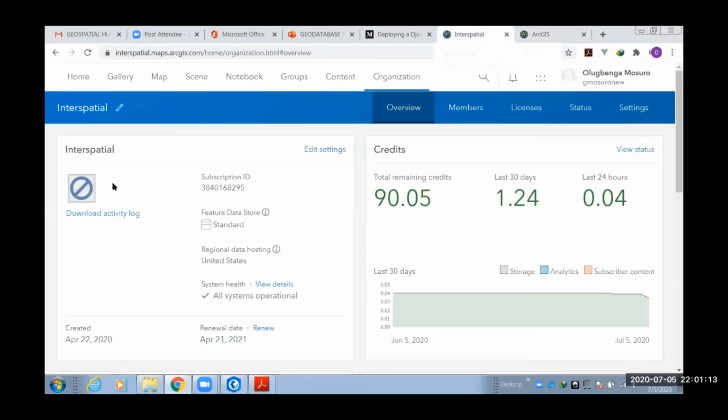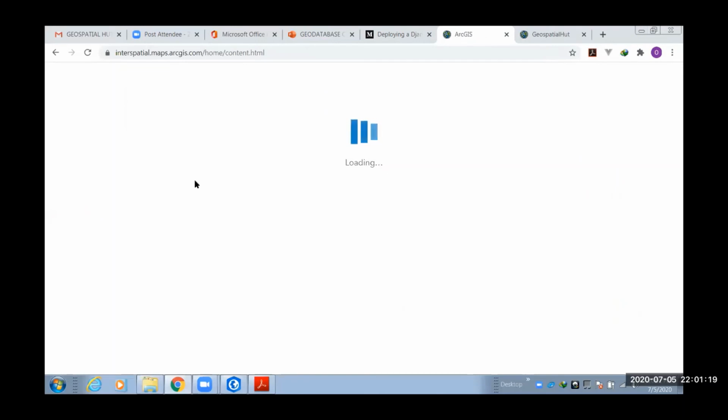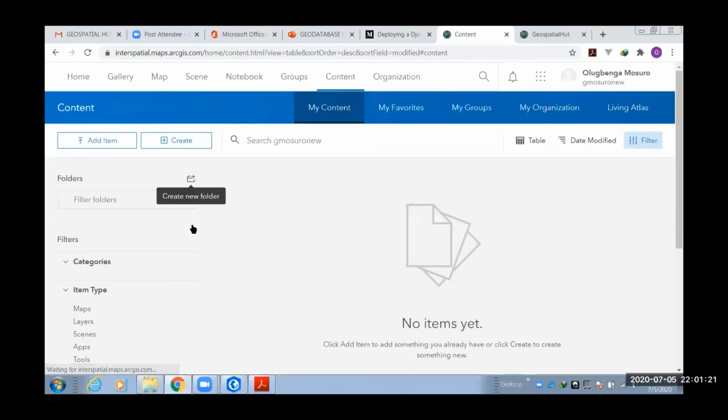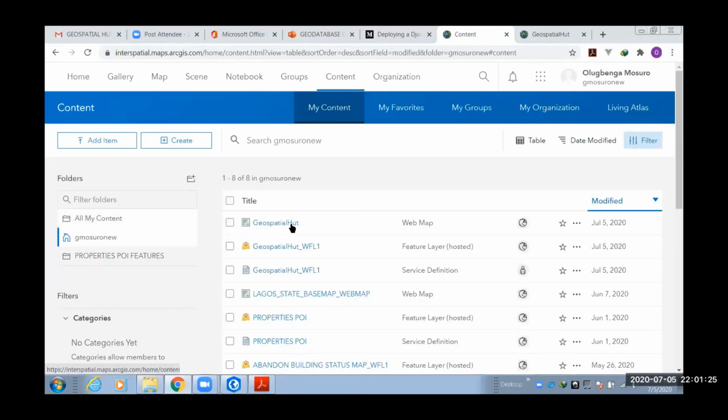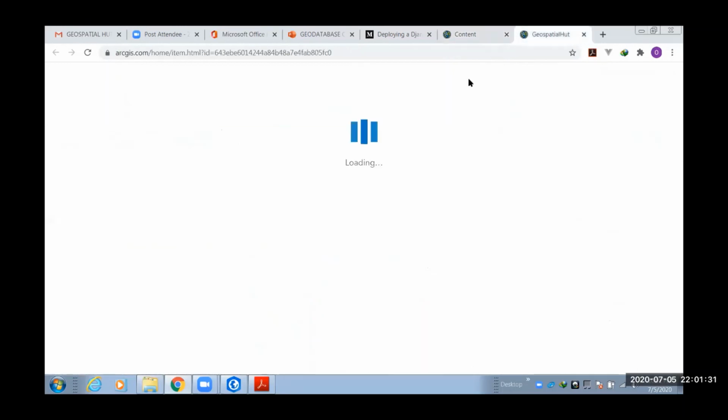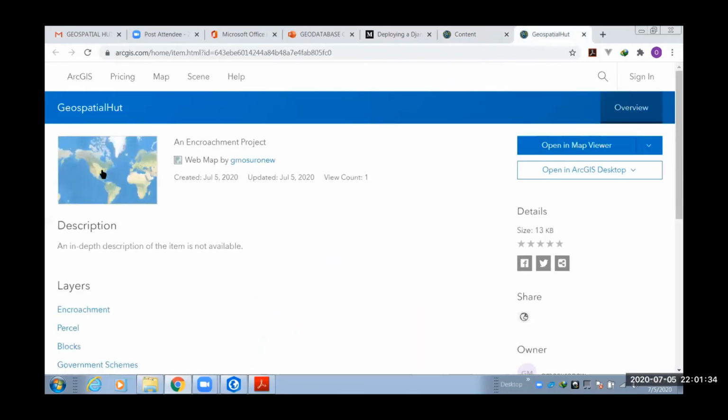If you check your organization also, you check content, you will see what we just launched. It's already part of our content. So let me see how it looks. Open map view.